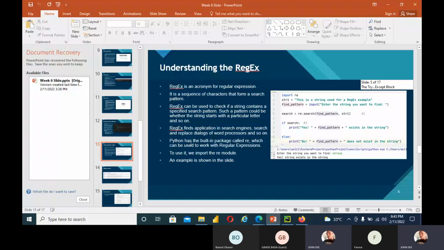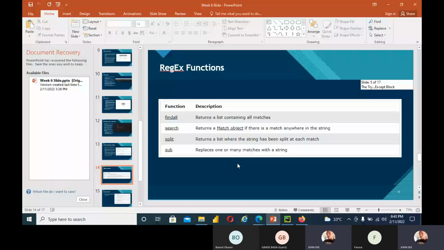Python has a built-in package called re, which can be used to work with regular expressions. To use it, we import the re module. An example is shown in the slide, which I have explained. Now these are the functions that we have in the regular expression module. First, findall returns a list containing all matches.